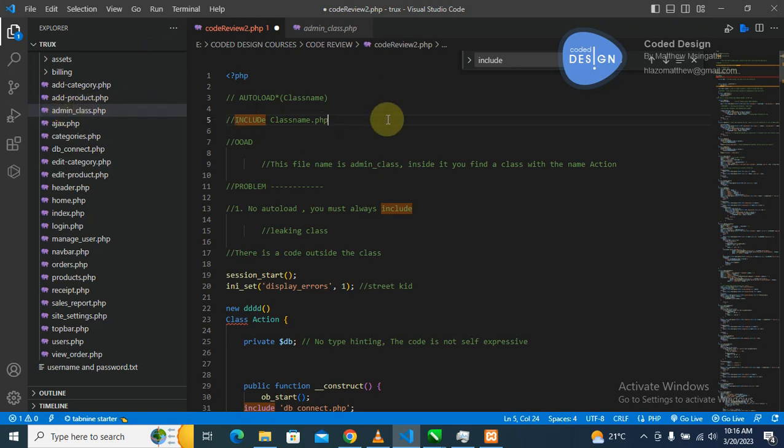Obviously I understand it's a lot of things that I'm explaining. I'm gonna explain it for the last time so that you can get it. So let's say inside this function, inside this class called action, we were creating a new class which is ddd. Before you create this class, you must include it. It will mean we will have to say include ddd.php because we are including a file.